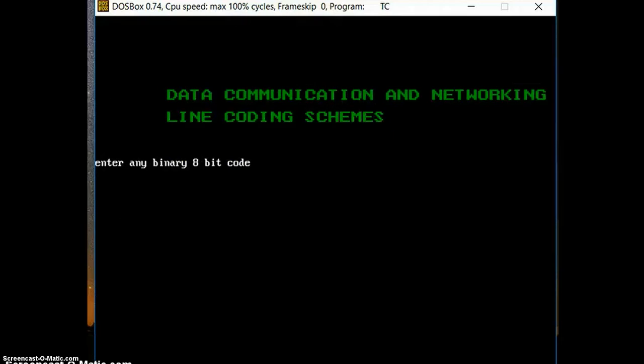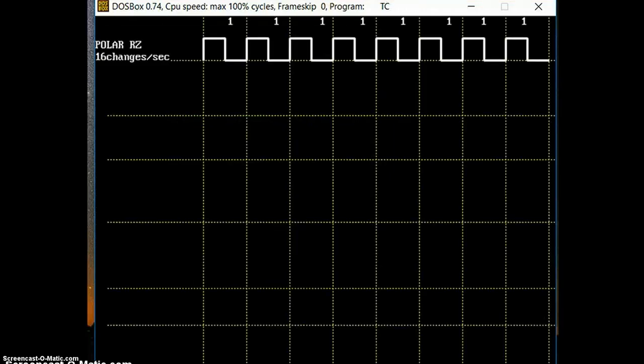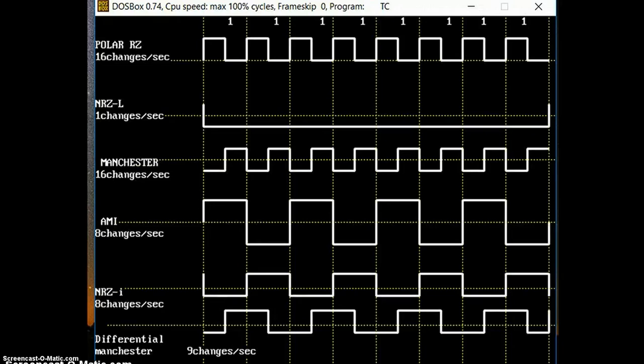Now we will input some data like 1, 1, 1, 1, 1, 1, 1, 1. Still we can see that polar RZ is having maximum bandwidth, 16 changes per second. Then differential Manchester and Manchester is also having highest bandwidth, that is 16 and 9. But again for NRZL there is 1 change per second. So here we can conclude that NRZL will be having the lowest bandwidth. Polar RZ is having the highest bandwidth. From two of these examples we can say that AMI and NRZI is having moderate bandwidth, but polar RZ and NRZL will be having the highest and the lowest bandwidth respectively.